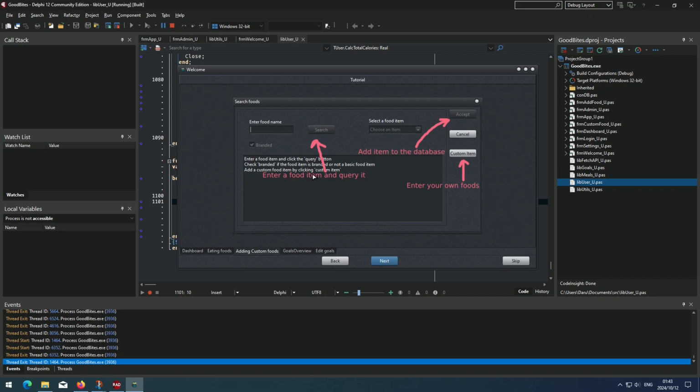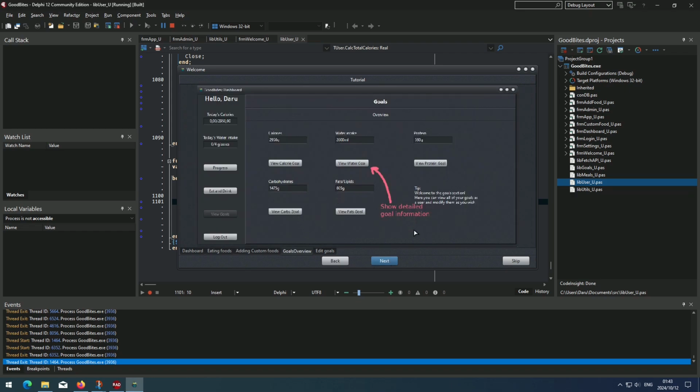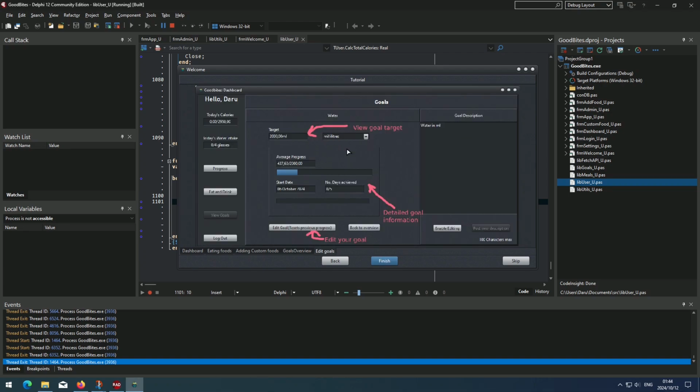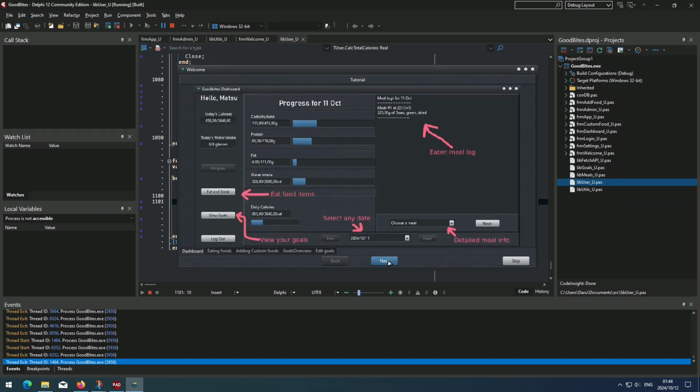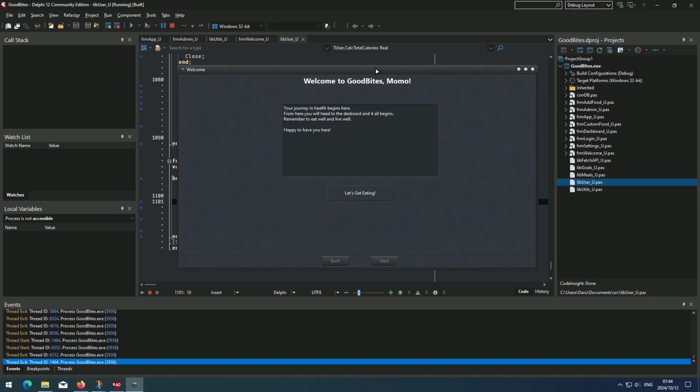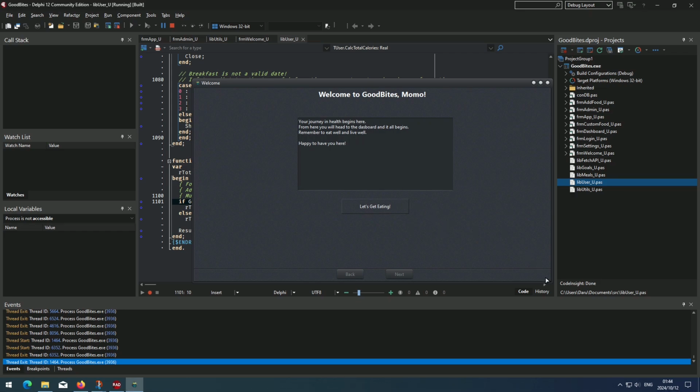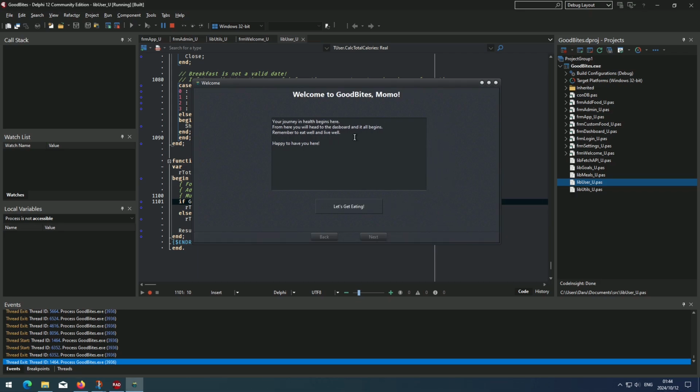So we can enter a food item, query it, we can add the item to the database, and we can enter our own foods. Hit next. We can show detailed information on our goals. Here's our goal overview. Hit next, and then we can view our goal targets, get our detailed goal information, edit our goals if we want, and of course navigate. So then here we are. Might be better to just make this smaller.